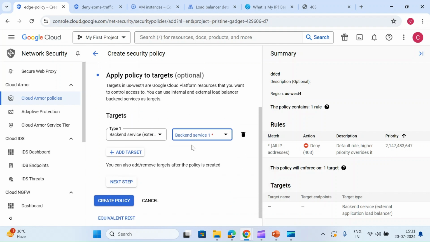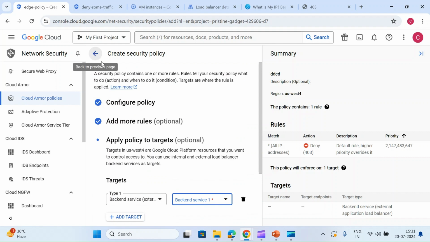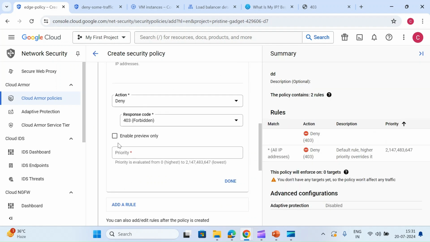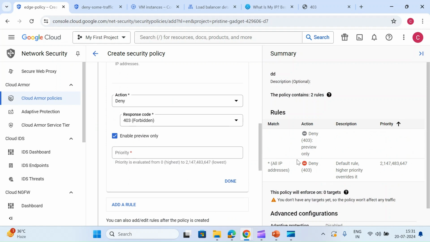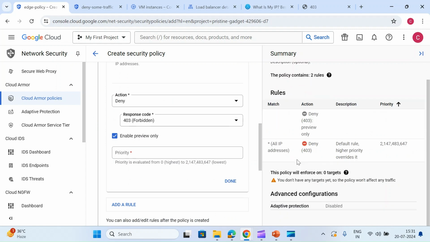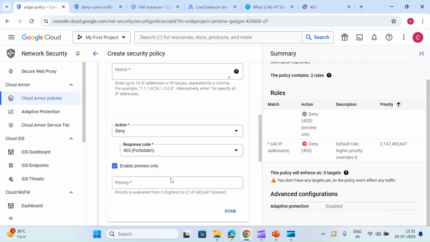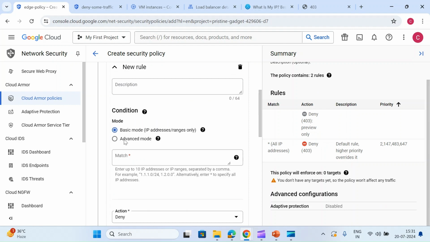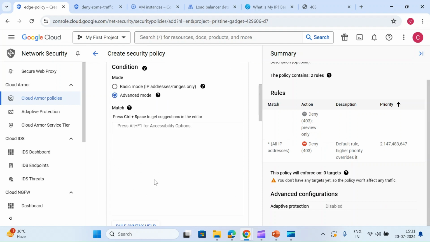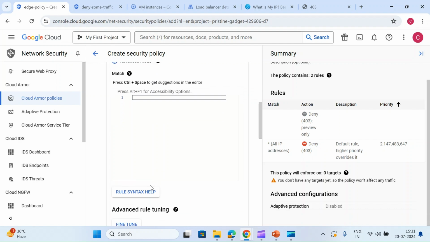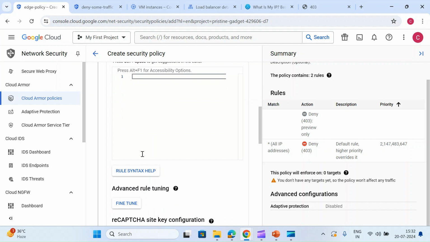So this is a very basic demo which we have done. In the next part, I will try to cover enabling preview mode so that we can see how traffic is working. I will also try to cover the advanced mode, where we can use expressions to write our syntax, like IP and region. If you have any issues or suggestions, just comment and I will try to help you. Thank you.